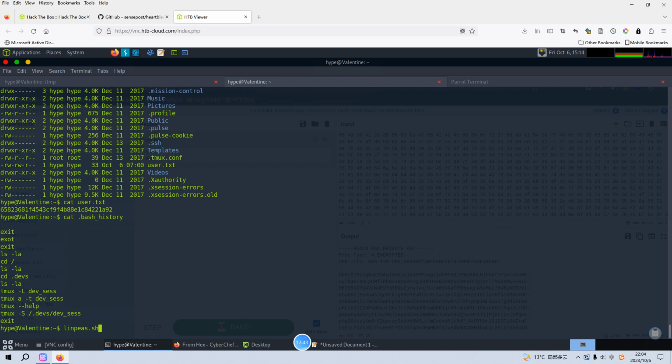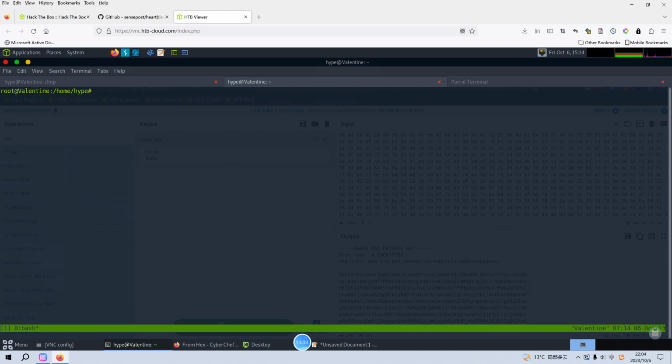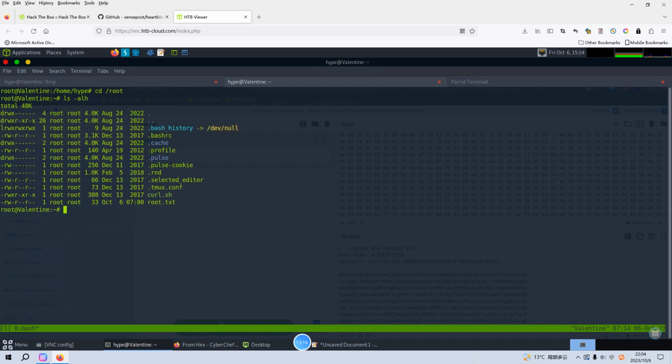And from the LinPEAS shell script, it also tells us the tmux, you know, some sort of terminal, can give us the elevation. We just simply run this command. Okay, make a copy, paste in here. And as you can see from the banner, we have already become the root user. And then we can navigate to the root directory. Then we can retrieve the root flag.